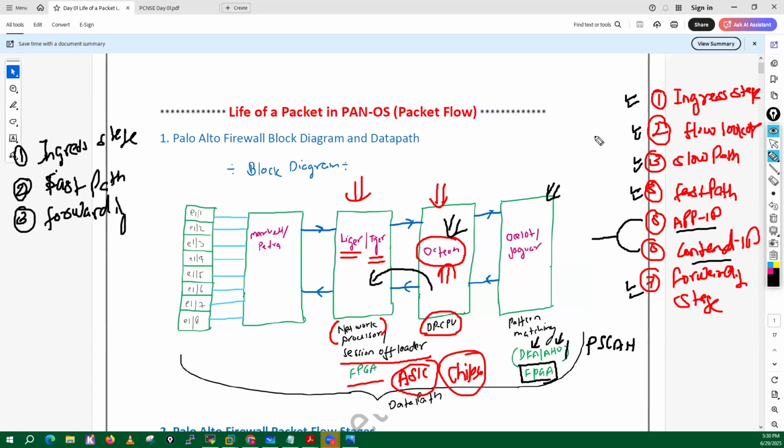Now you may ask why we have not mentioned flow lookup or slow path here. So guys, tell me one thing. Slow path happens once, right? Only your first packet will go through the slow path, and after that, all your remaining subsequent request and reply packets go through the fast path, right? So this flow lookup is always maintained by the Octeon chip, this data plane CPU. The data plane CPU is responsible for flow lookup.